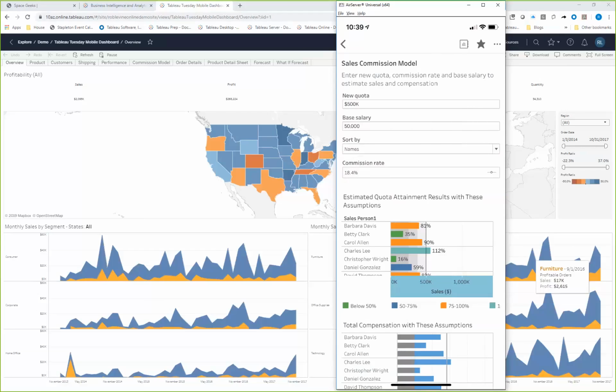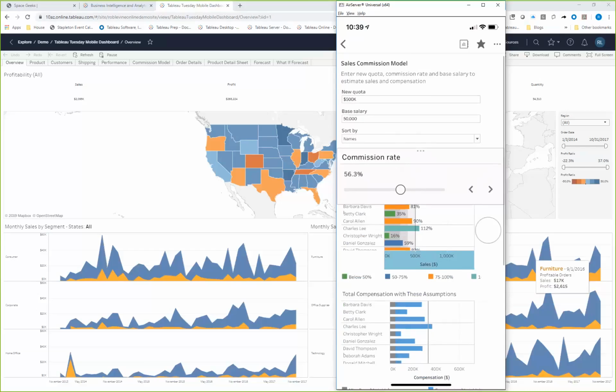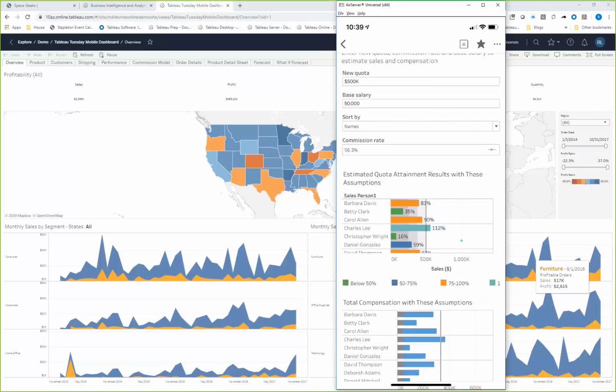And let's just change this commission rate, and there we go. And I should be able to move that around. Maybe that's just a bad example, but there we go. And then the filtering takes shape.